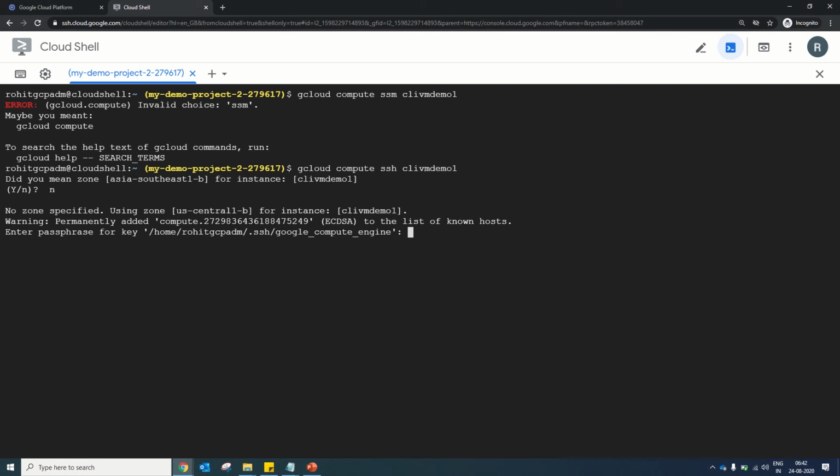Now it's asking me to enter the passphrase or password for SSH. For my account, I have already enabled SSH. If this is the first time you are enabling or using it, it will ask you to create a passphrase, and you need to remember it because it will be used at the time of connecting to the machines. In case you forget it, it will create an issue, because you will not be able to use SSH. I have already created it, so I just need to pass the passphrase to connect to the machine.